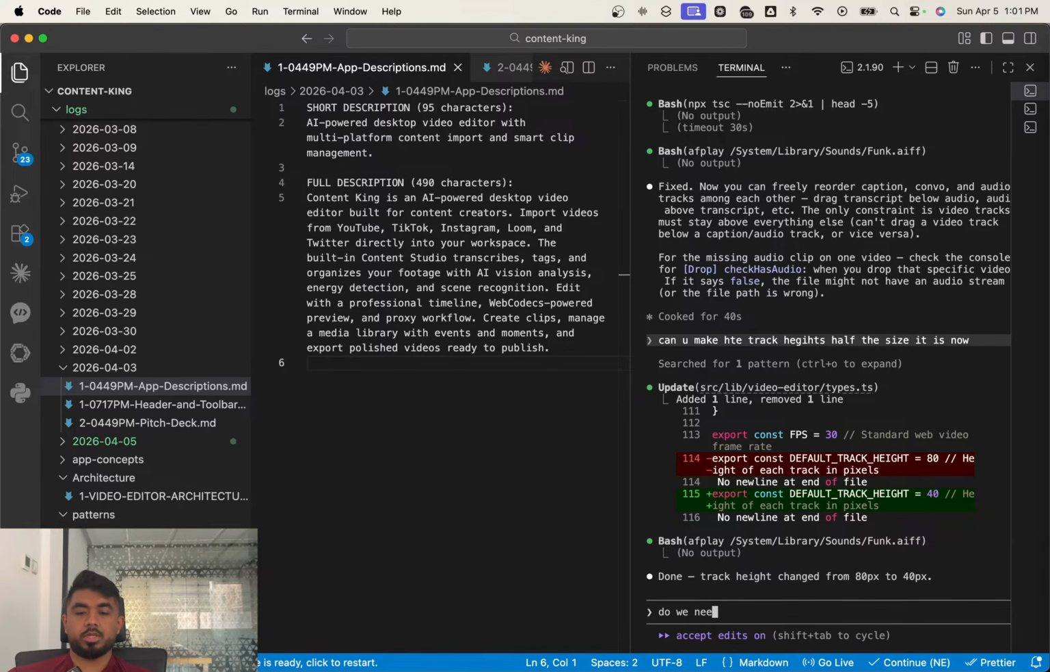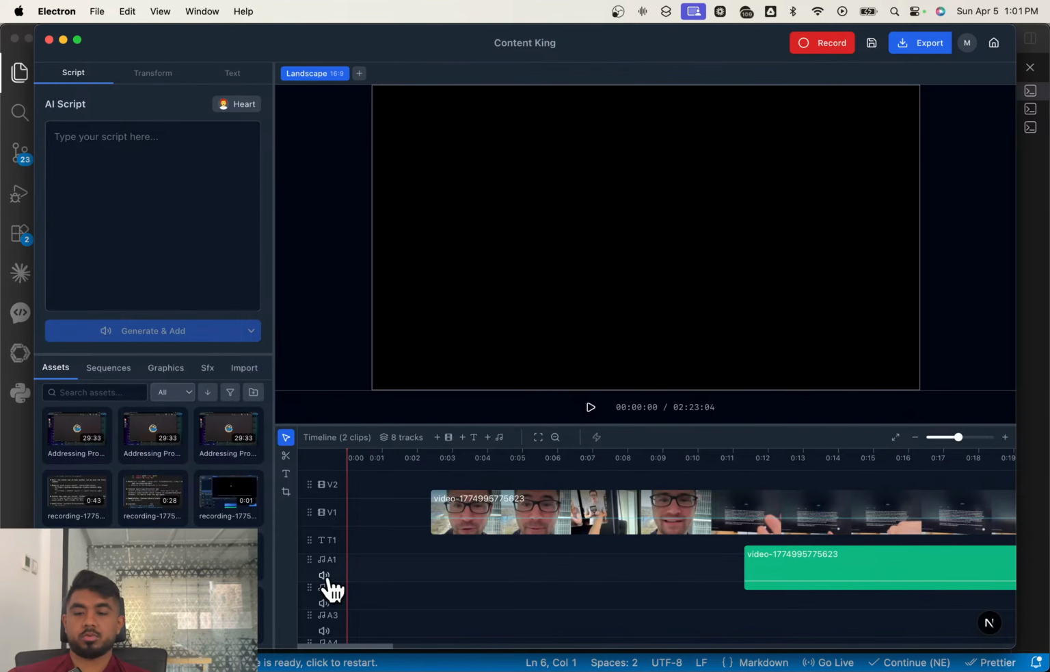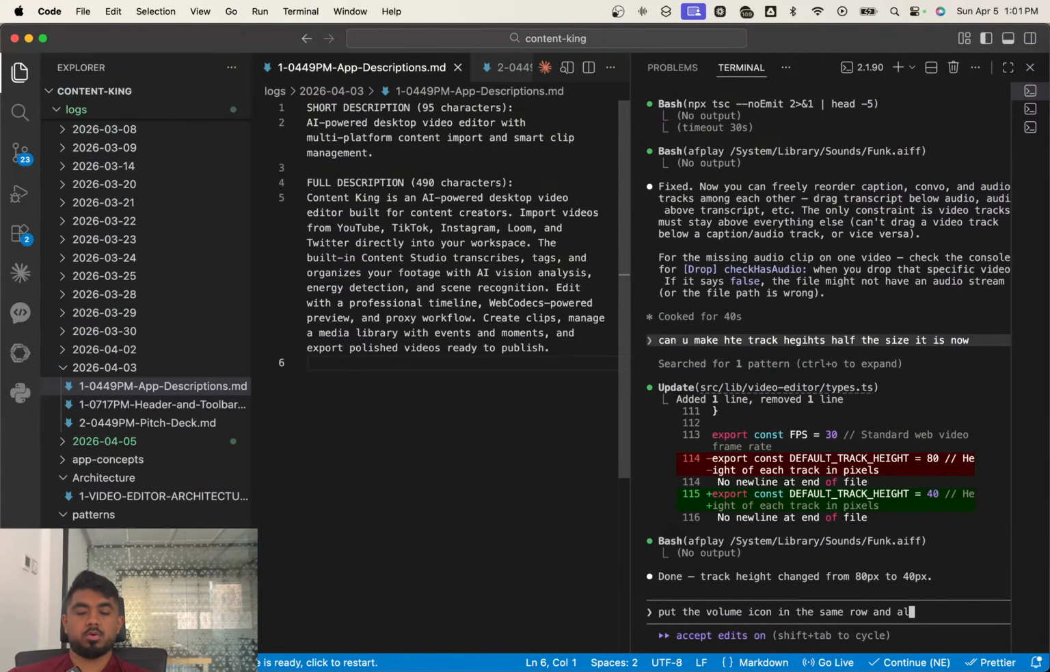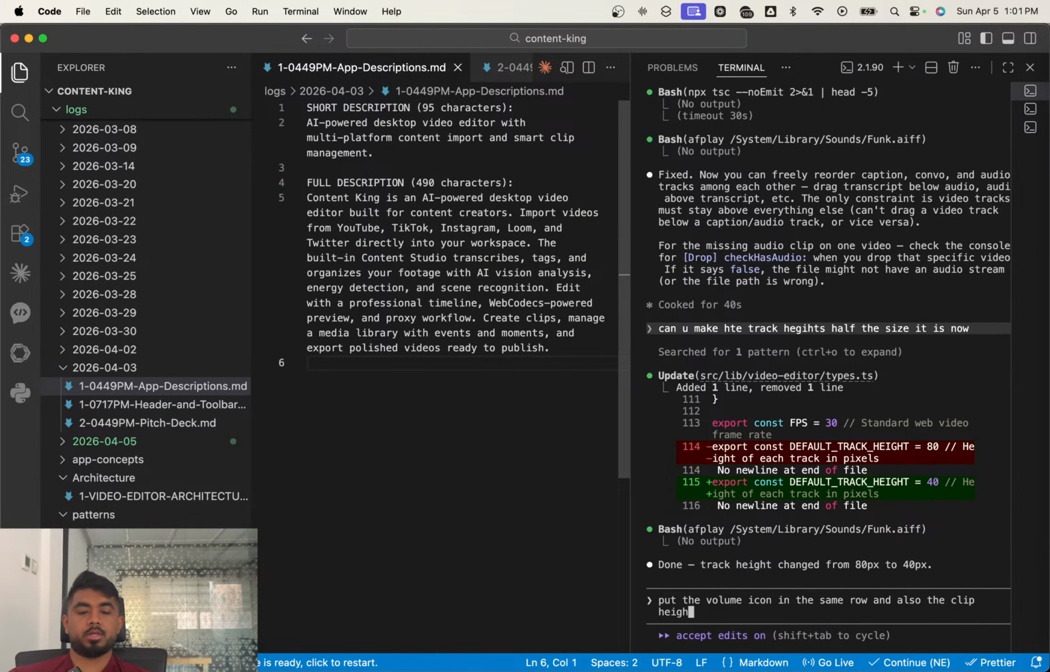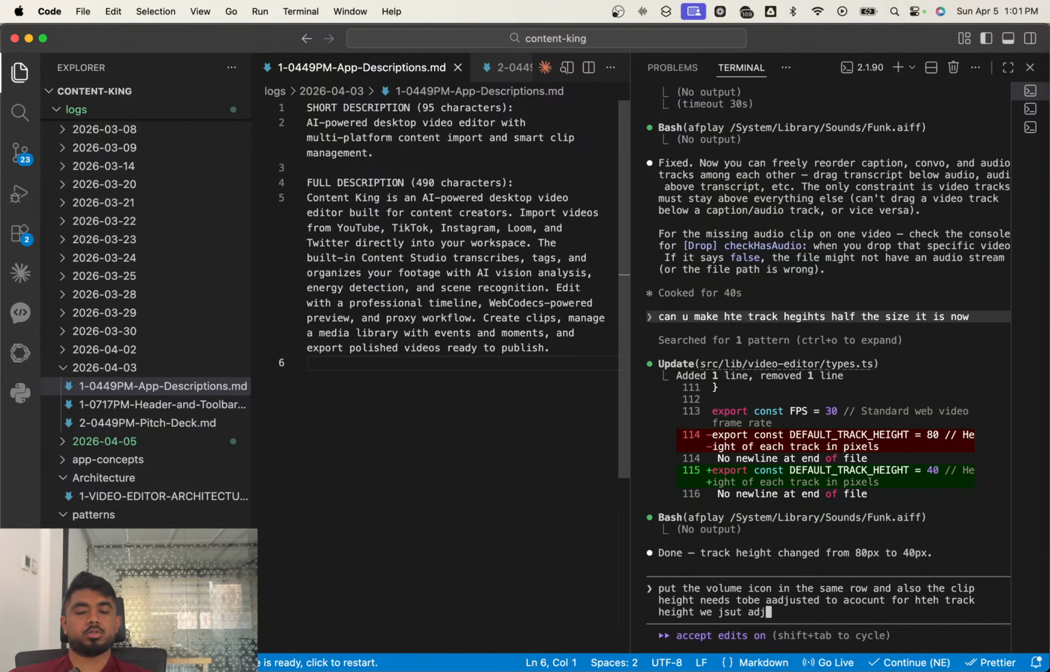Do we need to put the volume icon in the same row? And also the clip height needs to be adjusted to account for the track height we just adjusted.